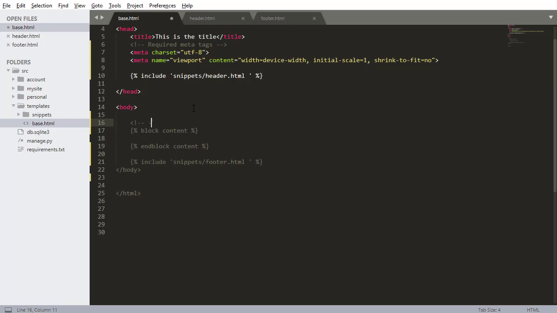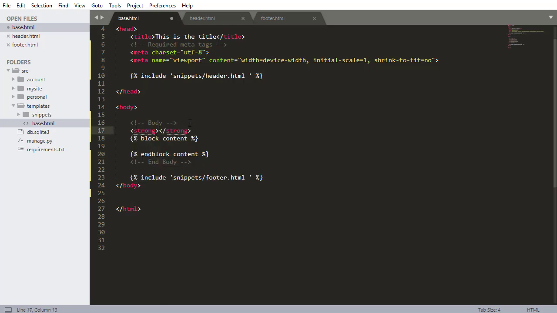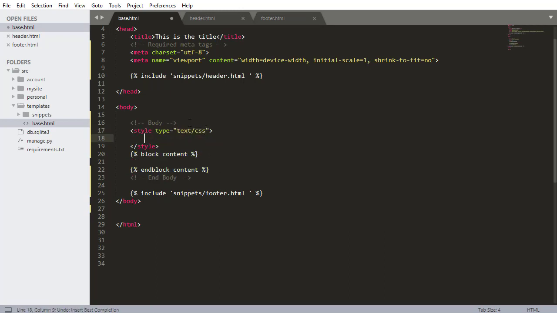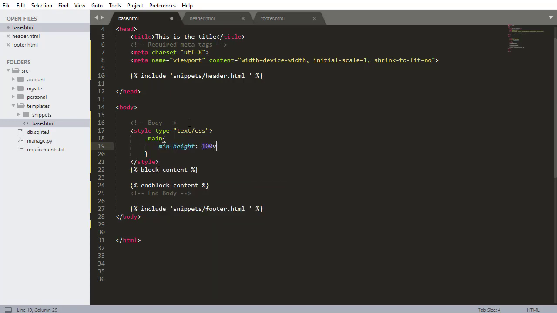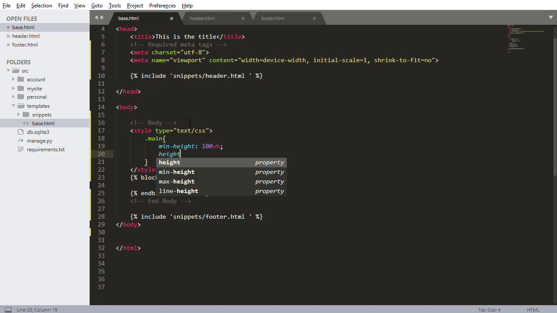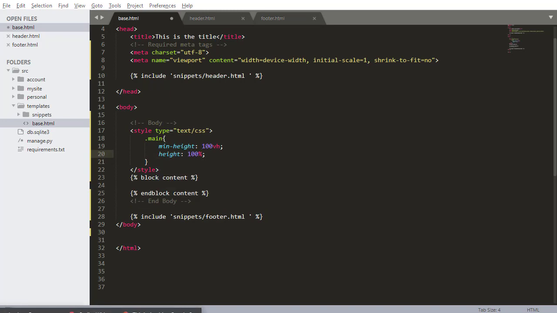So I'm going to write a comment here that says body. This is going to be the main body, and I want to close this off and say end body, just to help keep things nice and organized. So inside of body, I'm going to add some styling. So style, and inside here I want to do dot main. So I'm going to create a class named main and set it to min height equals 100 VH, and height is 100%.